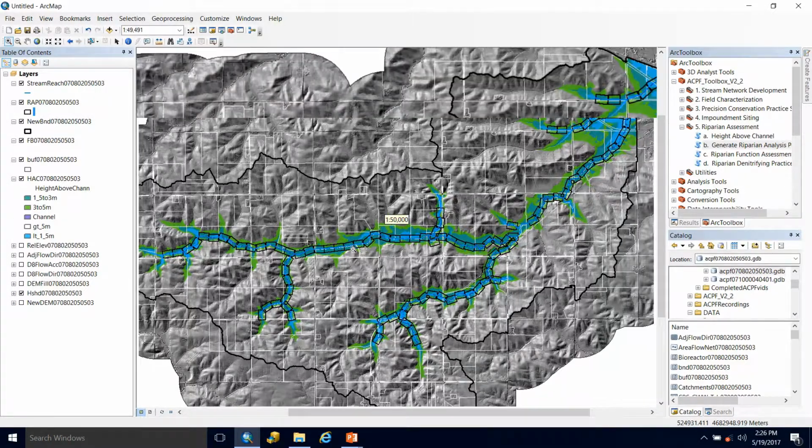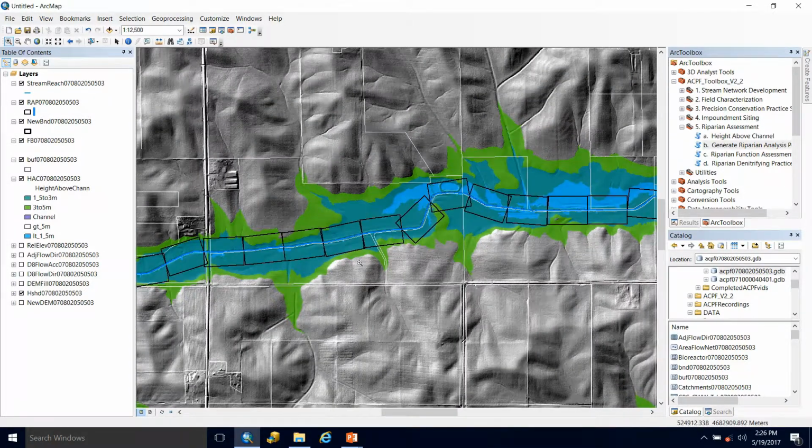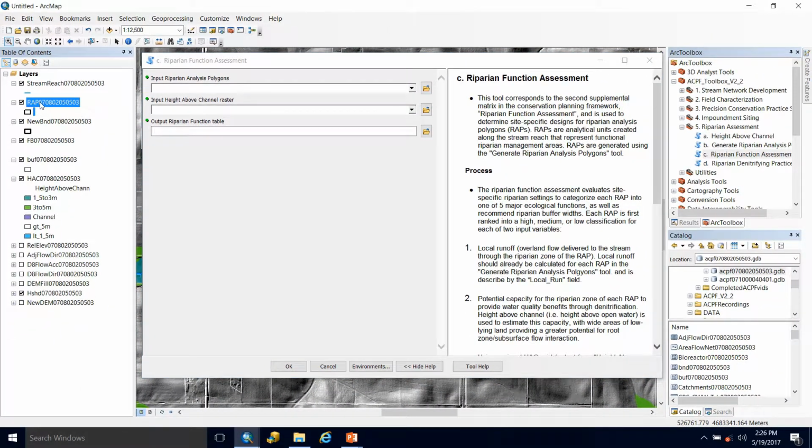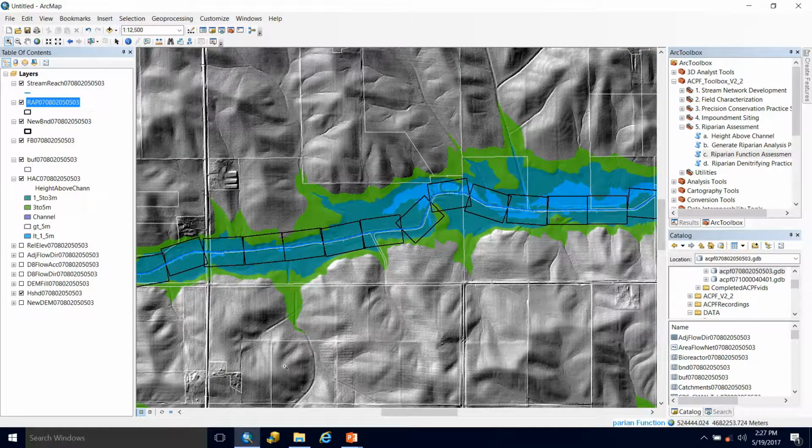Alright, so we're in our map document. You can see I've made my riparian analysis polygons transparent. We'll come over to the Riparian Assessment toolset and open up Riparian Function Assessment. We have two inputs here: the riparian analysis polygons, and our height above channel raster. We'll get one output, a riparian function table. So let's grab our RAPs, put them in. Our height above channel is automatically added, and the output is automatically populated. It's called riparian function. So we'll hit OK and let it do its work.